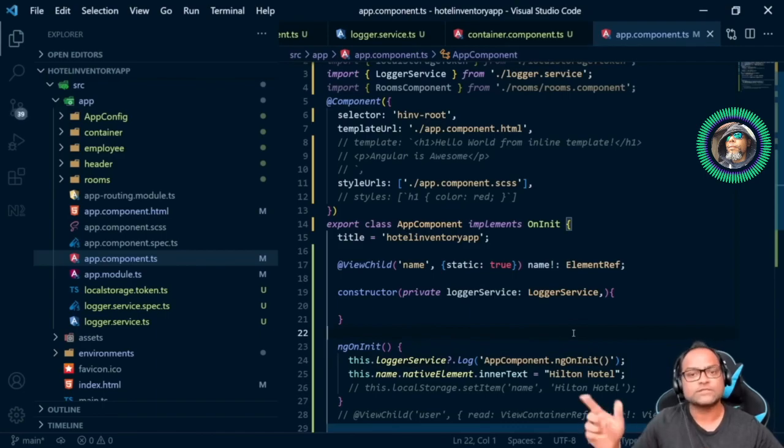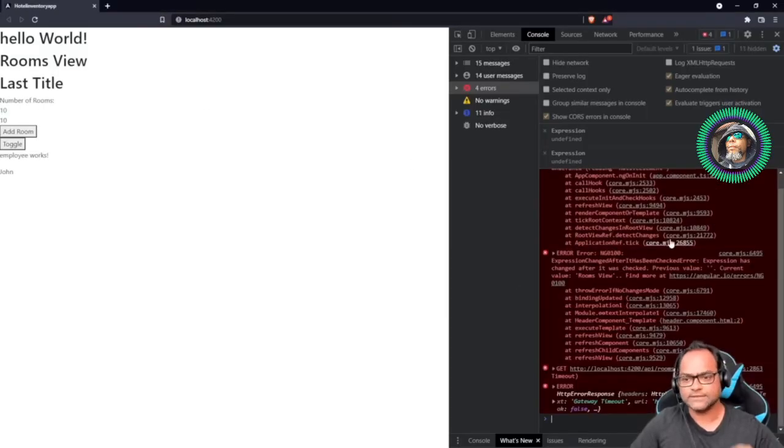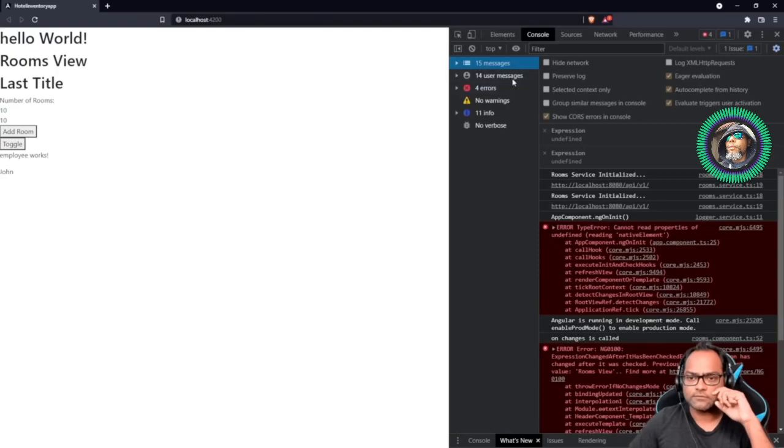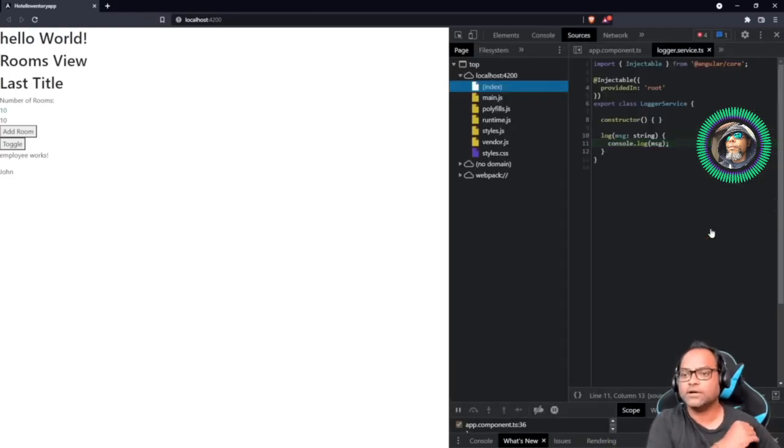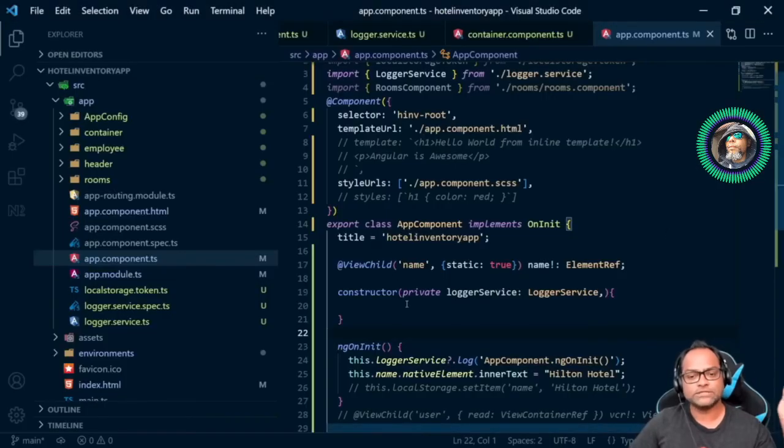So I'm going to call this log method, and let's see. And we have this app component ngOnInit, right? So this is something which is logged at this line, Angular, you can see logger service.ts. But during production, let's say we don't want to inject this service. I mean, there are multiple ways. We will not talk about it right now.